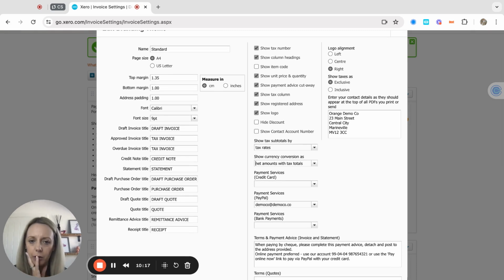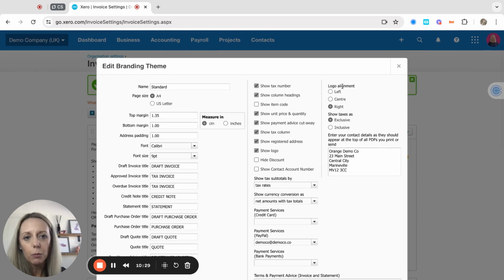Once you've got the payment services set up, you can also add in your payment service details. We will do payment services in another section, so don't stress about that right now. You can choose where you want your logo to be shown, left, centre or right. And you can choose how to show the VAT, if it's inclusive of that or exclusive of that.